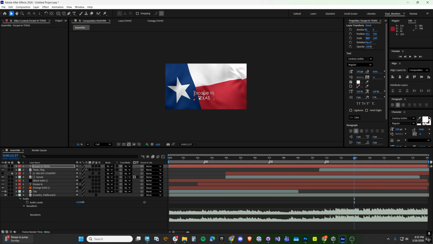Okay, and I'm going to change the size of this text here. We'll just make it a little bit larger. And I'm going to make the Texas even a little bit larger. So just double click on this, select Texas, and then you can change the individual font size of that. Okay, so now I have that text.